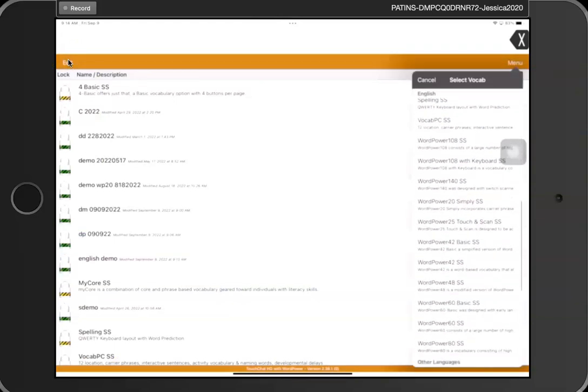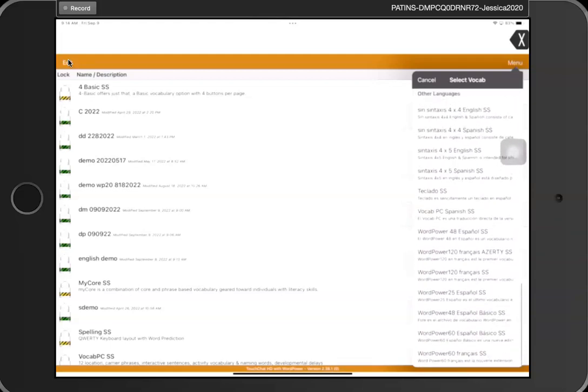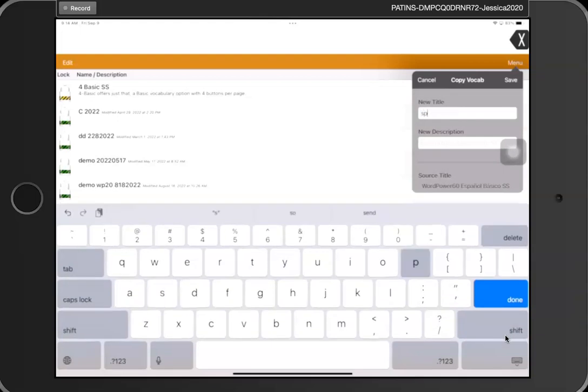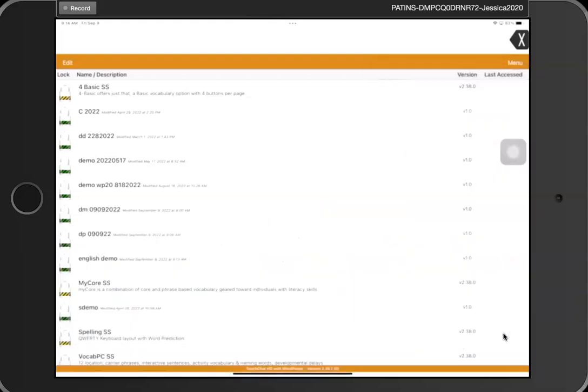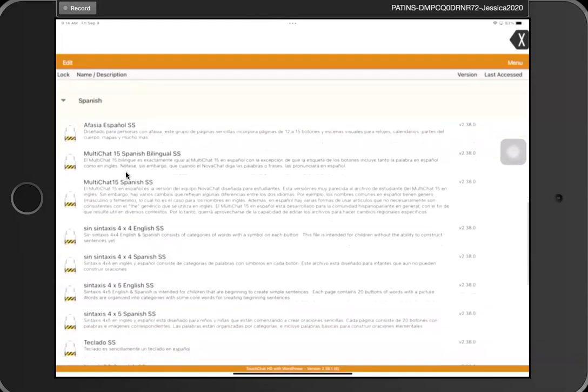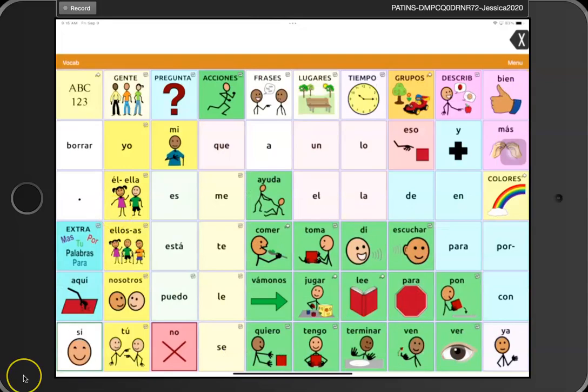I'm going to go down to other languages and down here to WordPower 60 Español Básico. I'm going to call this one Spanish. You'll see why in a second. And this one is hidden underneath all those Spanish. So it's not going to pop up at the top. It's going to be hidden and nested underneath Spanish.